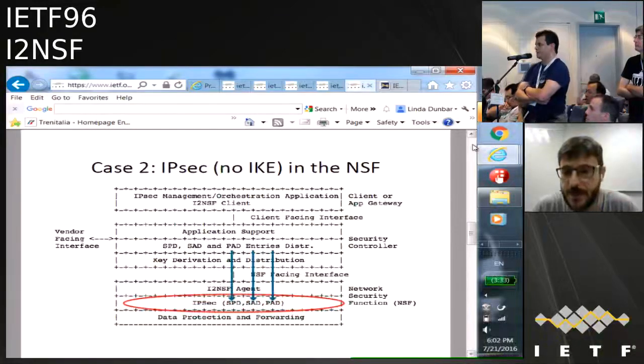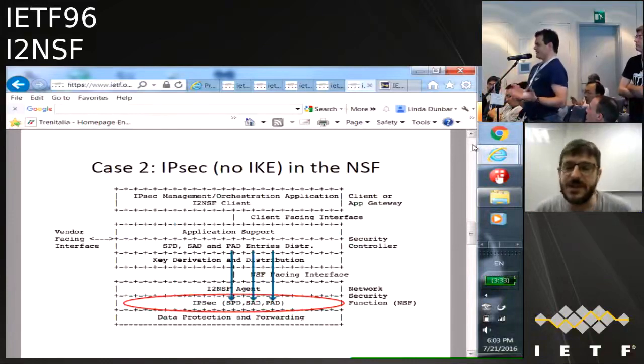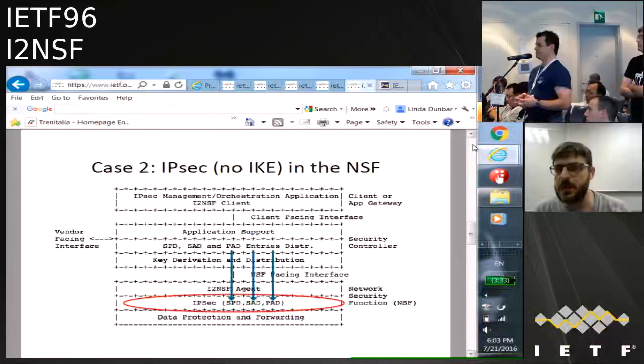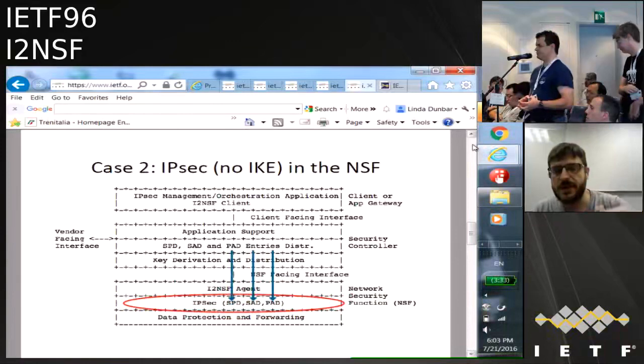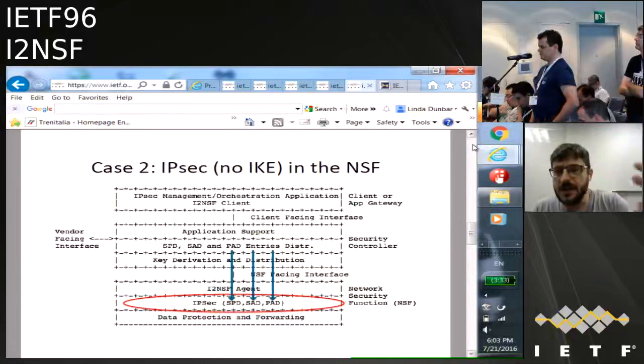I agree. Well, come to think of it, if you have only one SDN controller, then there's really no point in performing IKE. Randomly generate the keys and push them down, and there's no need for authentication. Yeah, but there is. I agree that, obviously, in case two, having only the IPsec stack, you have a simpler network security function. But it's true that you can also provide the IKE credentials, because in the end, IKE is doing something for you in the network security function.